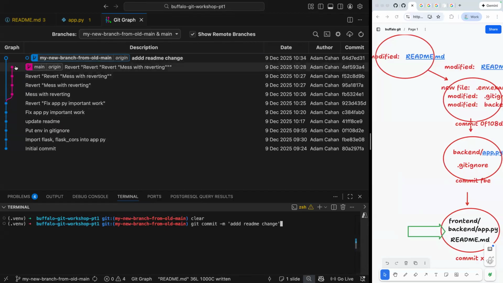Right. And so now this is a more advanced scenario. You will rarely have to do this, but I just want to emphasize that reverting is a really safe operation, while force pushing is not. And worst case, you can always go back in time to a previous commit and create a new branch off of it if you need to.